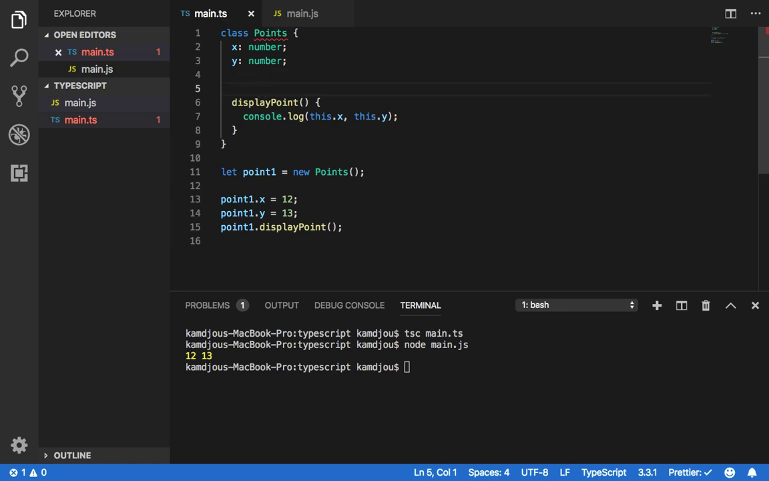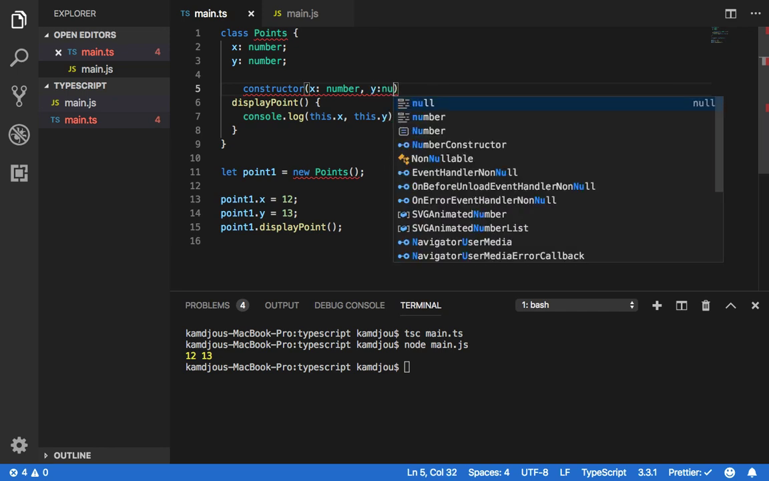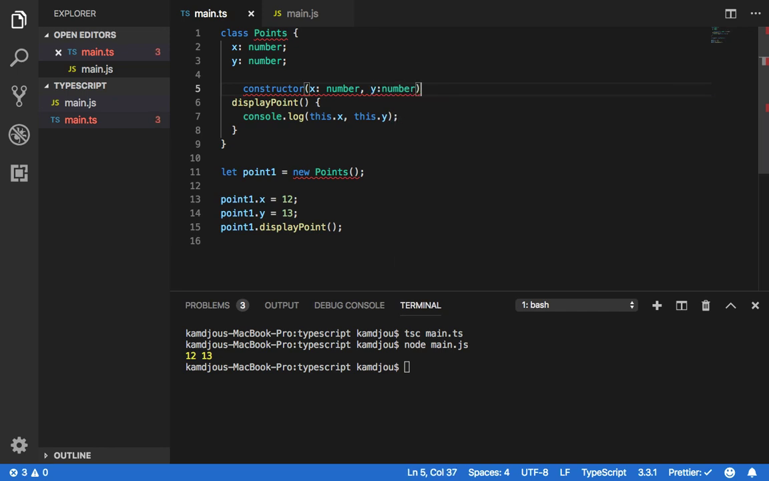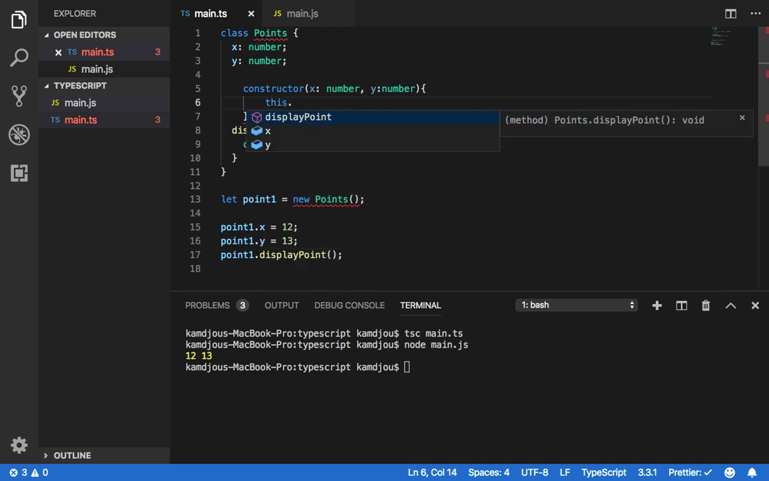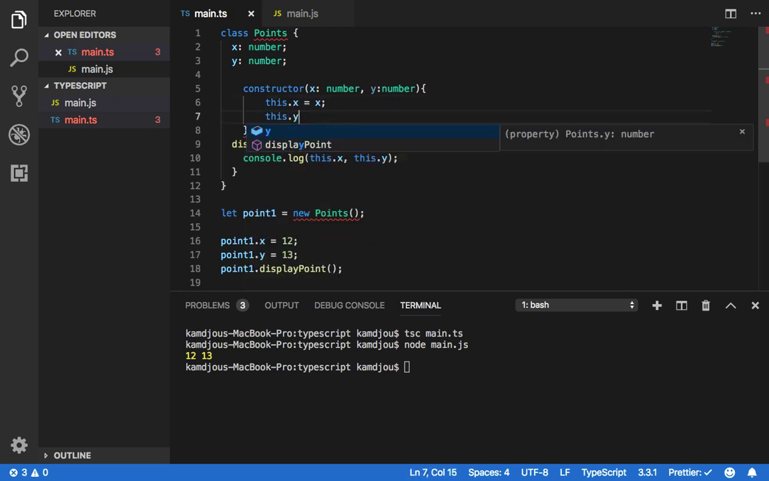We can actually just come here and create our constructor. We can create our constructor here. We can still call them the same x and y. x of type number and y of type number. Then inside our constructor now, I'll say this.x equal to x, this.y equal to y.